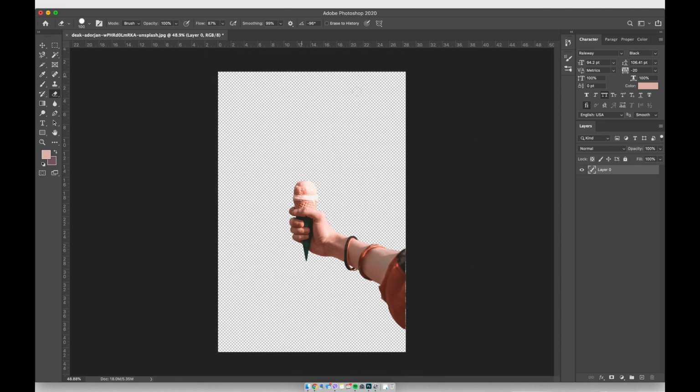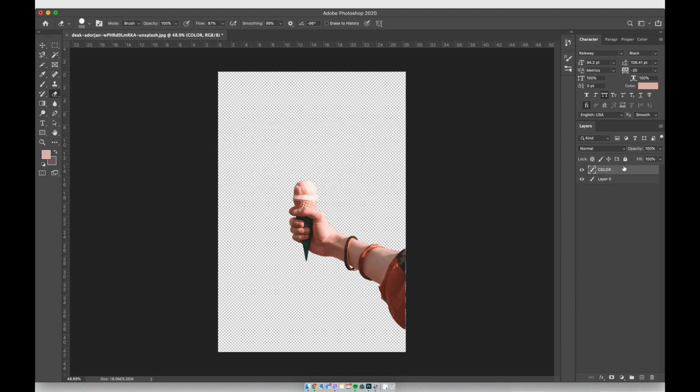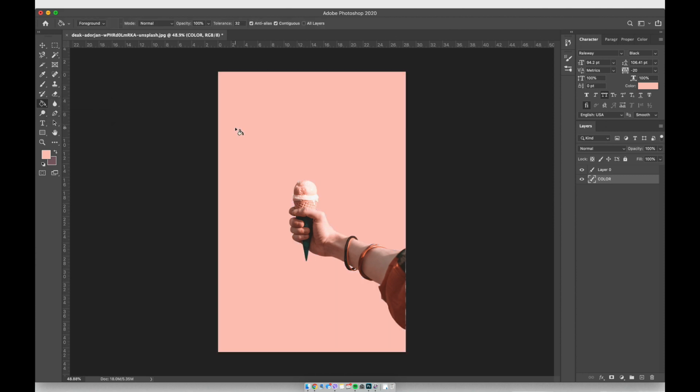Great, now we're going to make a new layer by pressing Command Shift N. I'm going to name it Color, select OK, and drag it underneath. I'm going to use my eyedropper tool and select a soft pink from the ice cream here. That looks good to me. Get our paint bucket tool and color this background in pink.